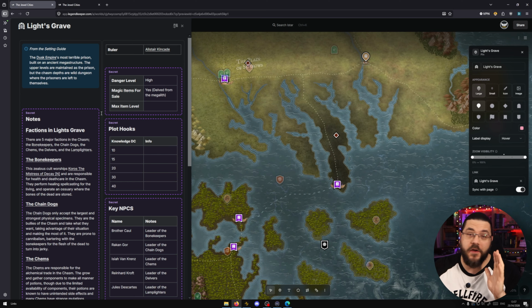I have a bunch of templates set up which you can grab in my Legendkeeper GM Bible, which I'll link up here, and they've got blocks already set up, so whenever I make a new page it's already laid out ready to go.